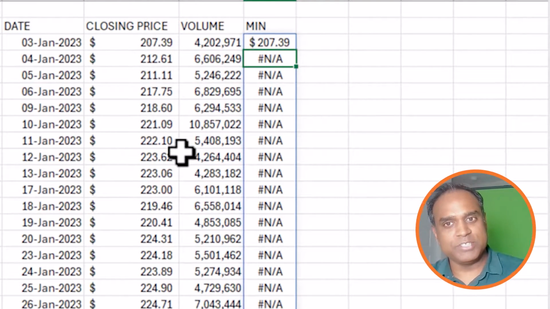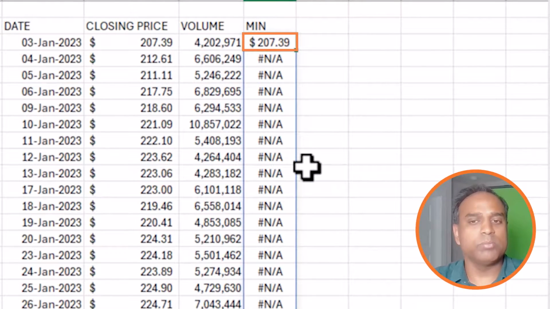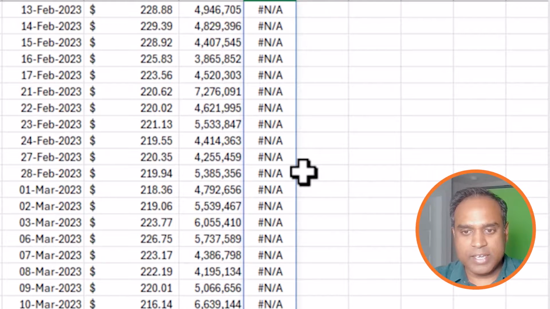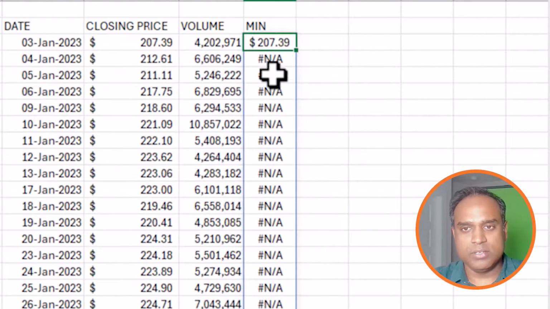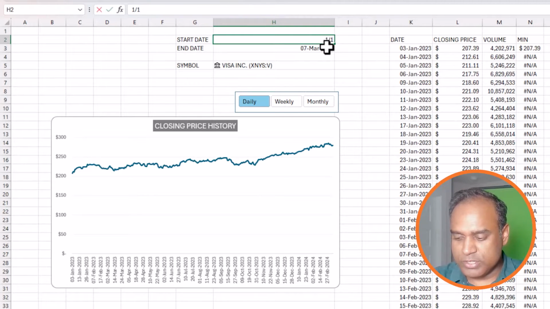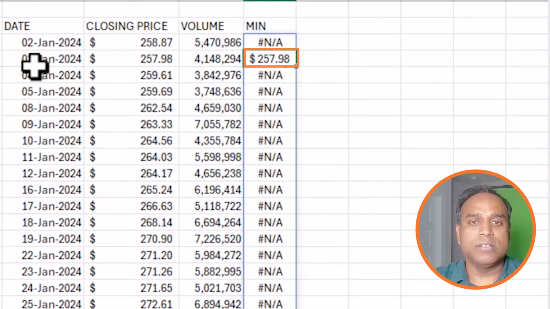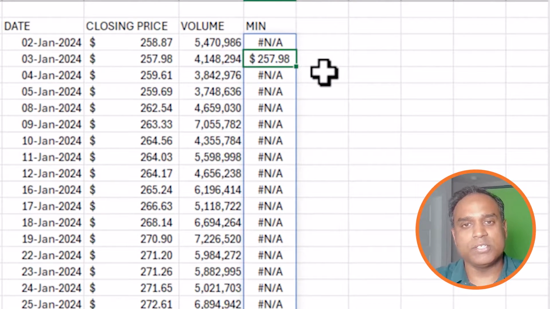So let's type it in. It automatically fills everything. And you saw that it detected that the minimum is $207.39. And then all the other values will be NA. So what if I change the date here? If I go to 1/1/2024, January 1st, you see now that 3rd January is the lowest price. So you can clearly see that it's working. For whatever date range, it'll automatically pick it up.